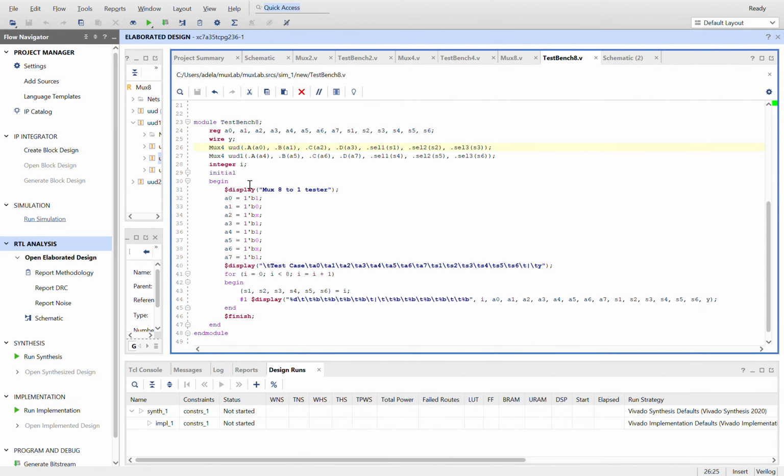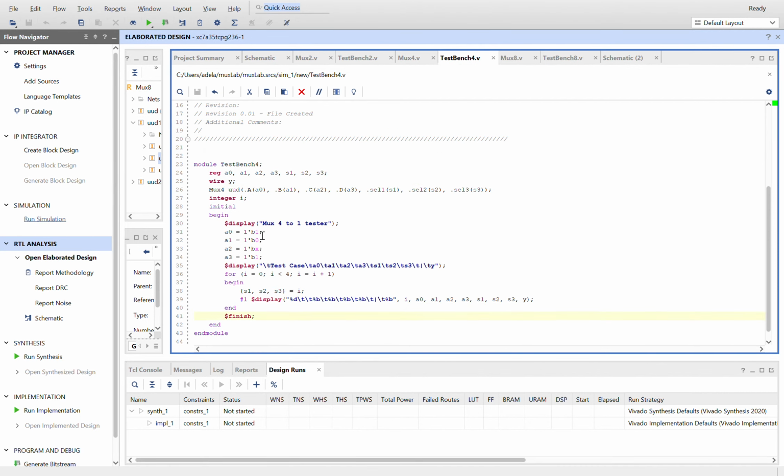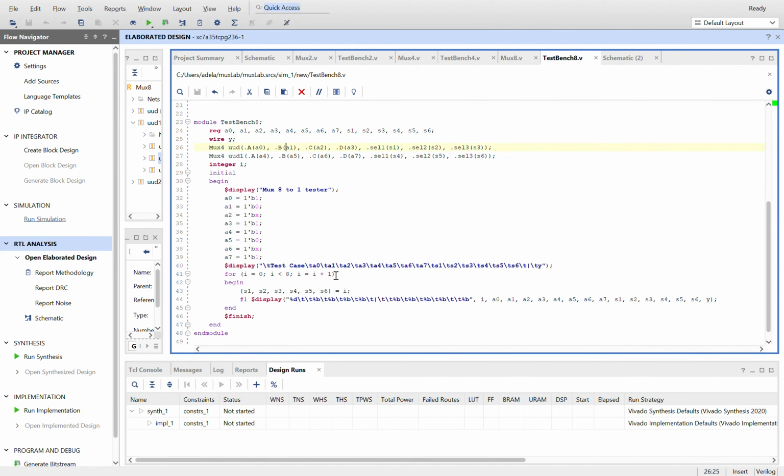So we do that, integer I again for the loop, initial begin. We do all this. We made this ourselves, but it's pretty similar to this, which is what you gave us with the code. It just implements the 4 new inputs. Display all of the inputs and all the selectors. For loop, which runs 8 times this time instead of 4, since it's multiplexer 8. Begin, run through all this, finish.